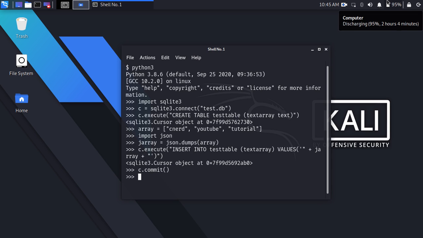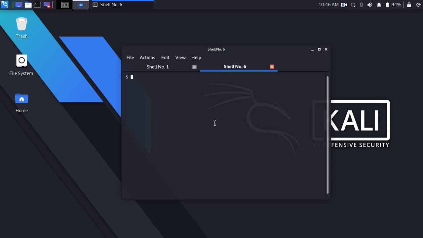And that's how to store arrays in a SQLite database. Now let's take a look at our database using the SQLite shell. And as you can see, our array of strings is stored in our SQLite database.